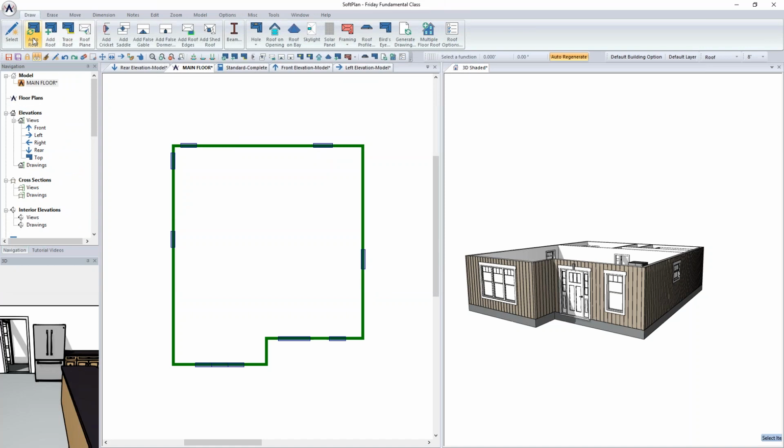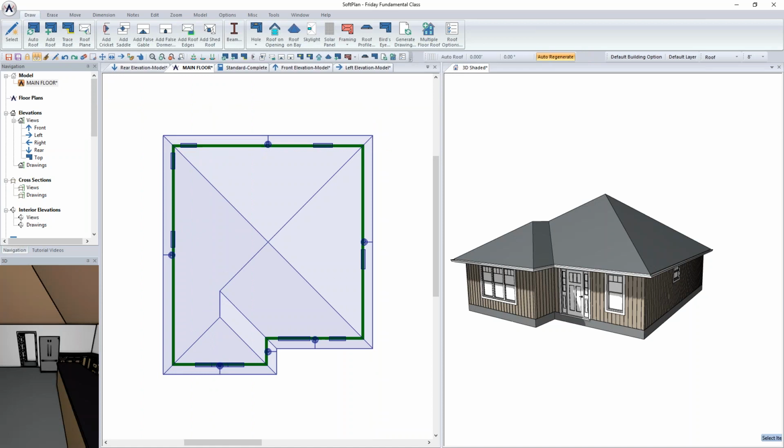I can come in and add this roof here, or I can add it in 3D, and the two will talk to one another. But as I pick the auto roof, what will happen in essence is SoftPlan will place the roof on, using those pitches and those settings that we just had there.